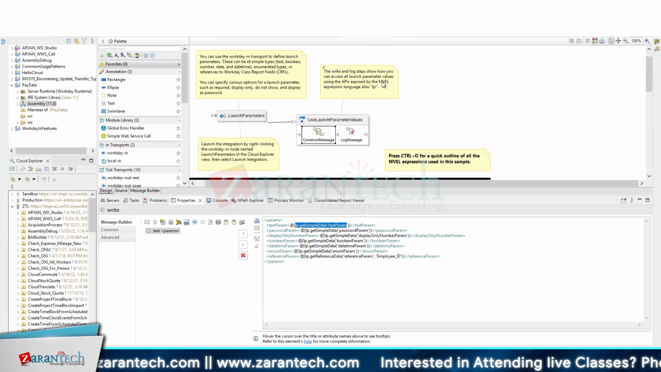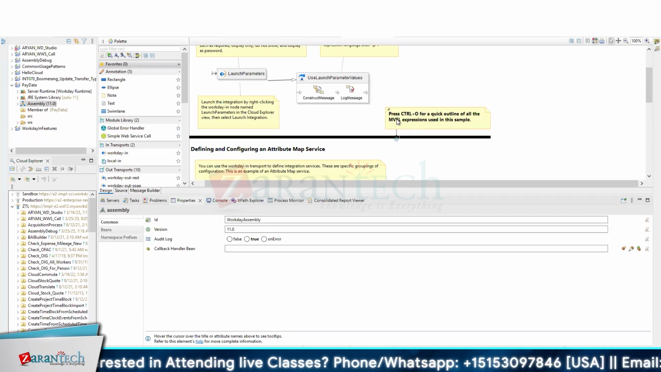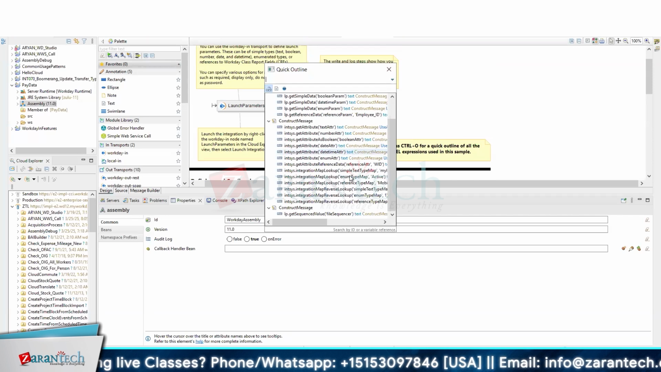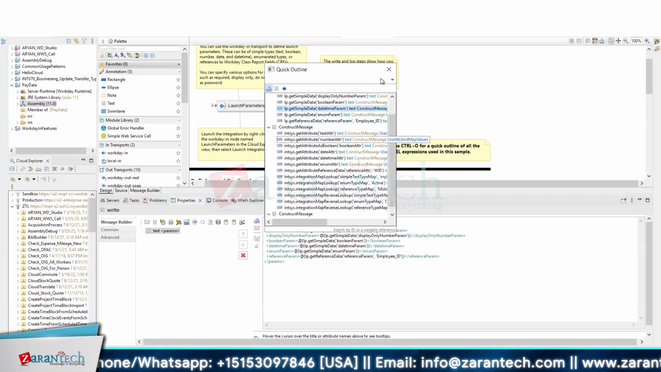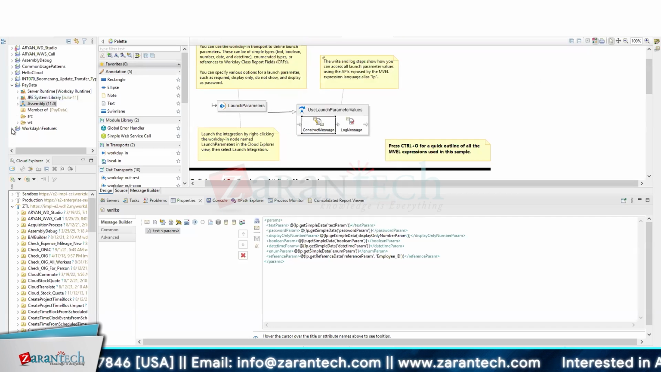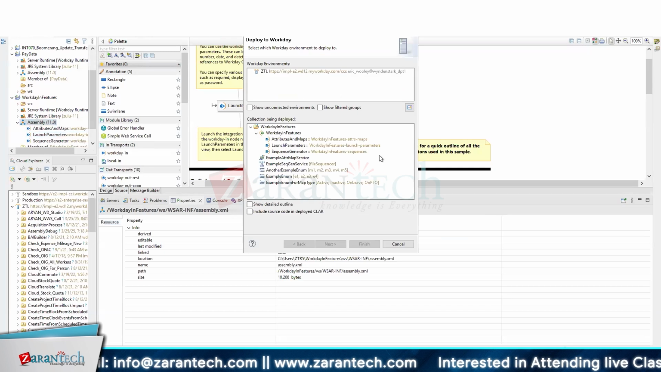Then we have the write to log step to show you how you access the launch parameter values using the APIs exposed by the ML expression language, aliased as LP. Press Ctrl+O for a quick outline of ML expression and use put message. These are the launch parameters we have been using earlier, and then the next one is the attribute service, and then there is a sequence generated value. But let's do one thing: Workday in features assembly. Let me try to deploy to Workday.